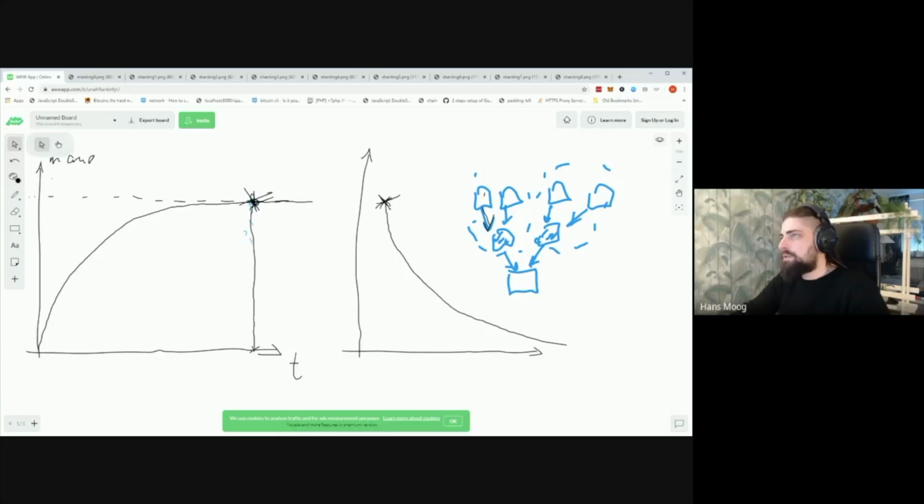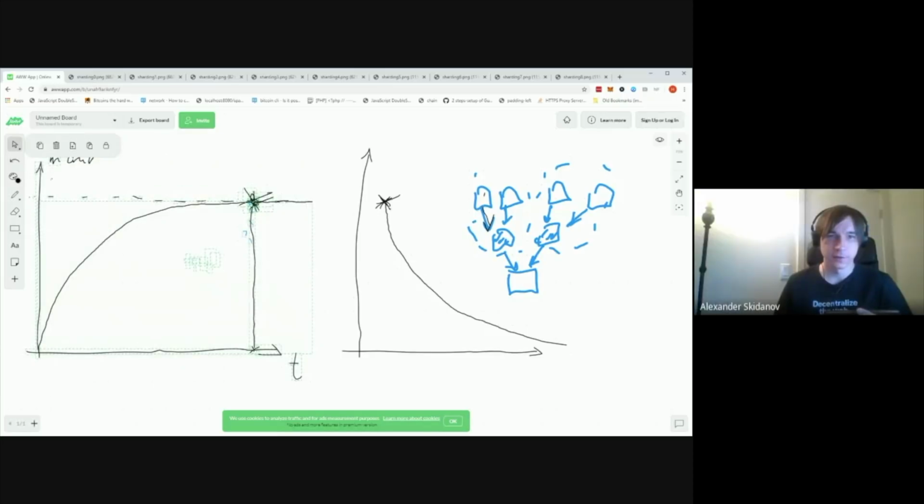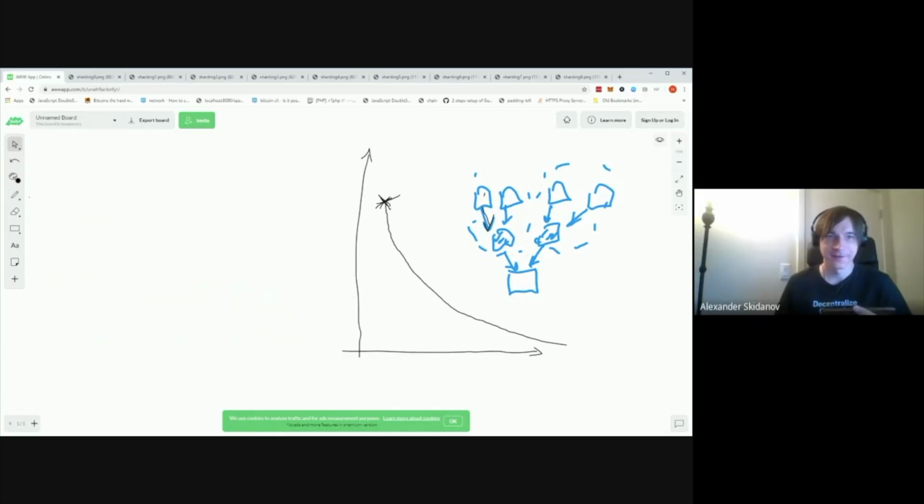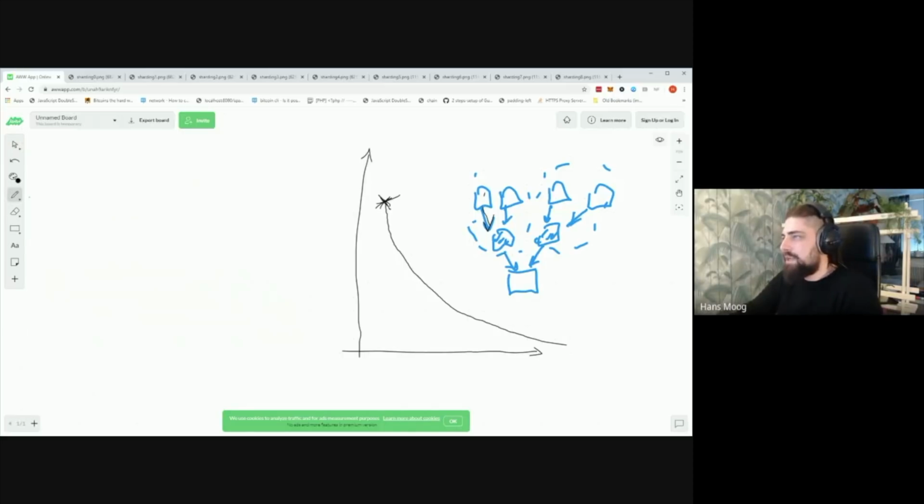Maybe I can, how can I remove stuff here? Can I just? Oh, there's, oh yeah. Oh, yeah, so I can have some space.